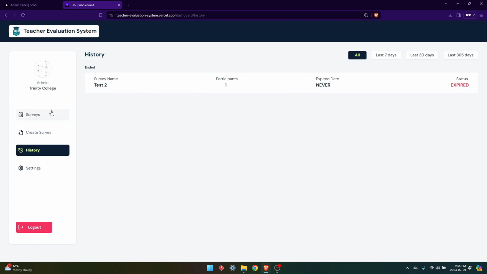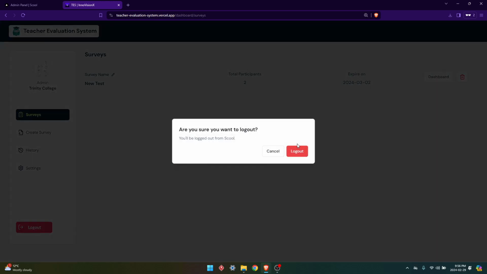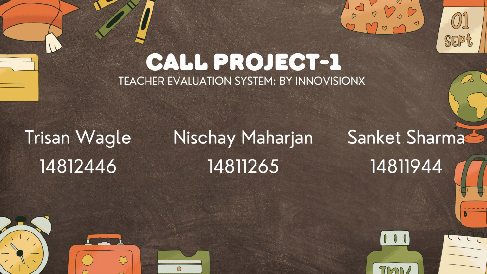So basically, these were the main key features of our teacher evaluation system. We have the logout function as well. If I click on logout, it is directed to the landing page. With these features, our system aims to automate the manual process of the traditional teacher evaluation system. It helps institutions to manage surveys effectively and also to enhance the learning experience. So overall, our system aims to contribute to the improvement of the learning environment among educational institutions. Thank you.